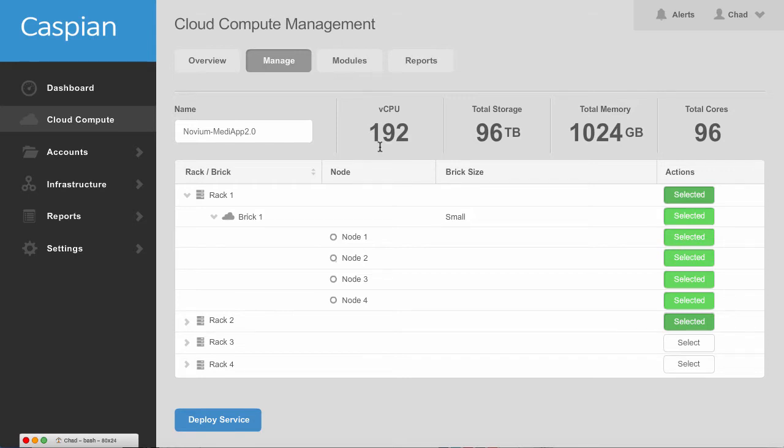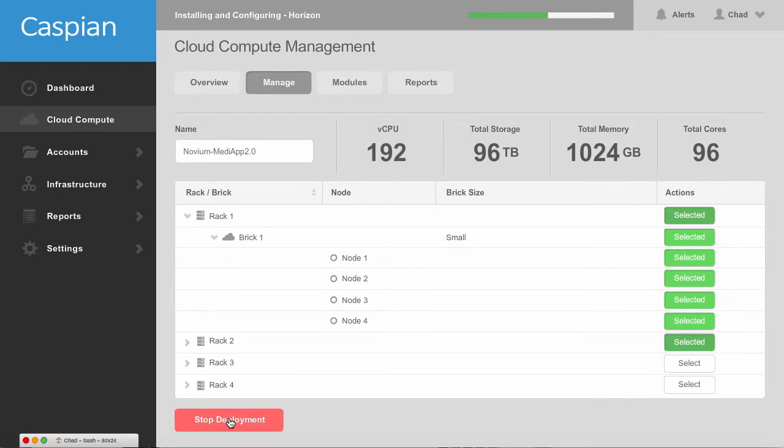So here you see we now have 192 vCPUs, 96 terabytes of storage, 1024 gigabytes of memory, and 96 cores, so we should be able to do something quite nice with that. So what I'll do now, I'll come down to Deploy Service, and you'll see the various components that make up OpenStack are being installed and configured on the back end at the moment. So that's now all complete.